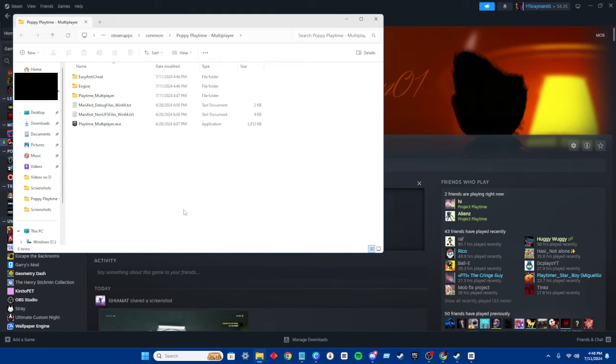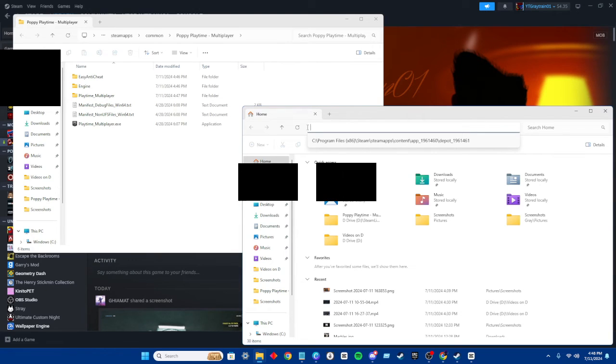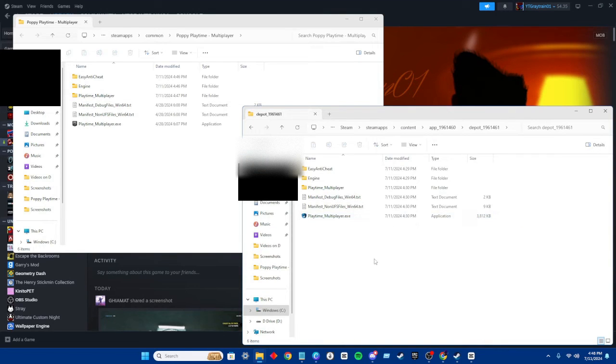Then on your keyboard, you want to press Windows E. Now up here in the little bar here, you want to click on it and then Control V and then enter. These are going to be your phase three files.